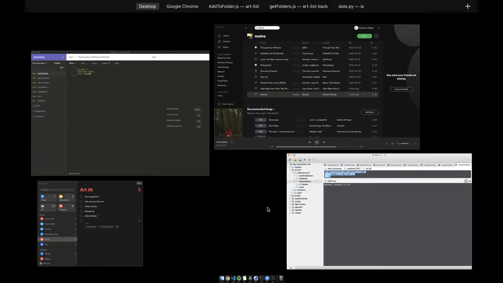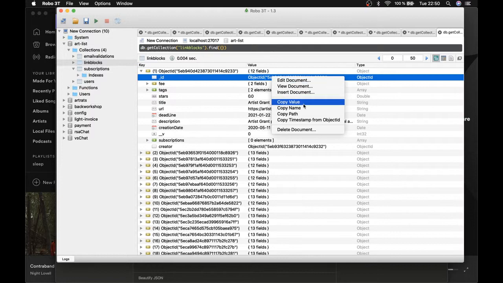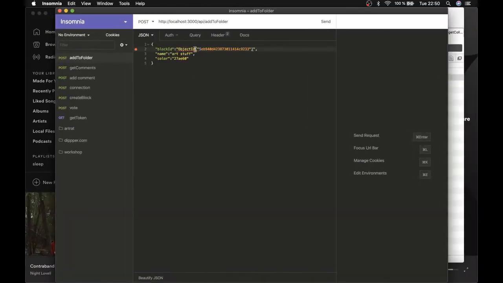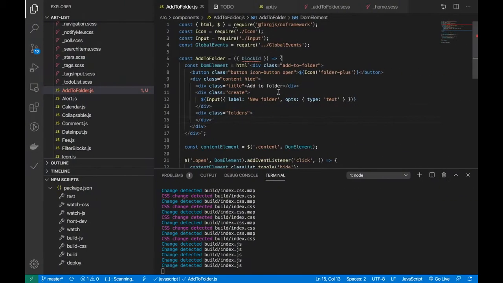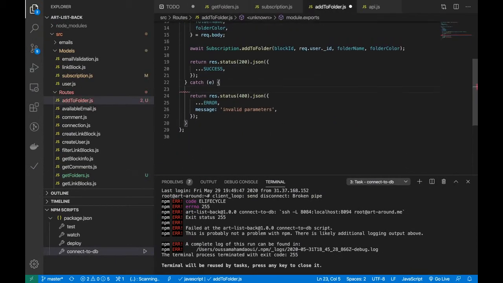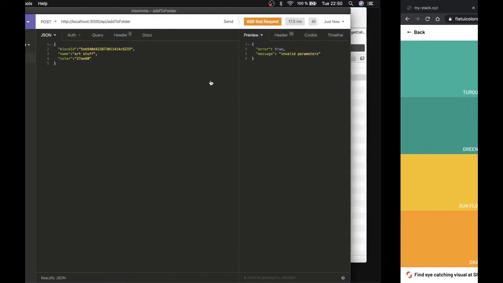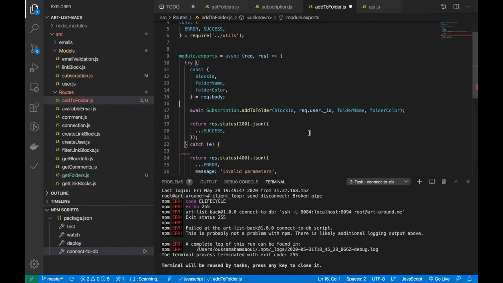I just need a block, so inside here I'll pick up the first one, edit document, copy value. I don't need this, and I don't need this. And send valid parameters, obviously. I'm just going to add to folders, invalid parameters. Oh, okay, so I need folder name and folder color. Block ID, folder name, folder color.